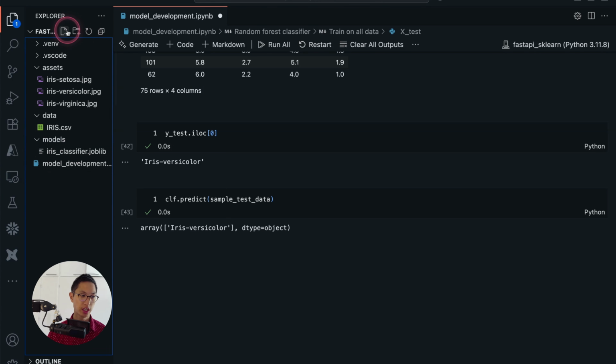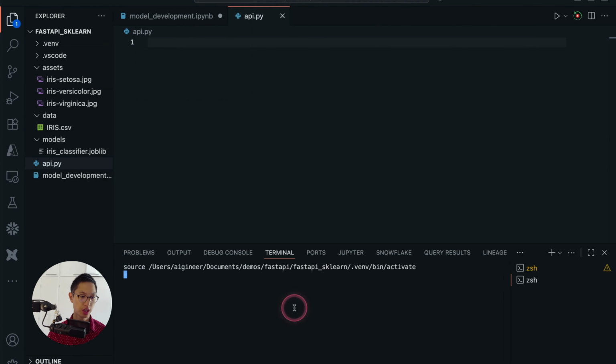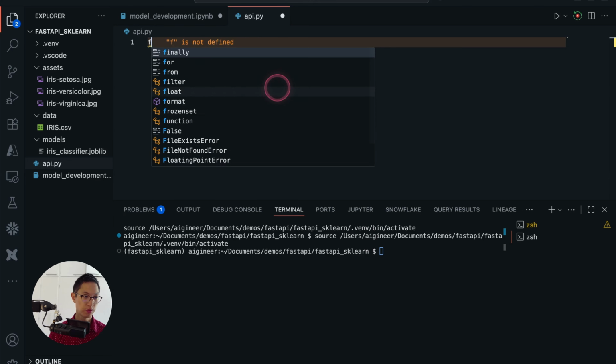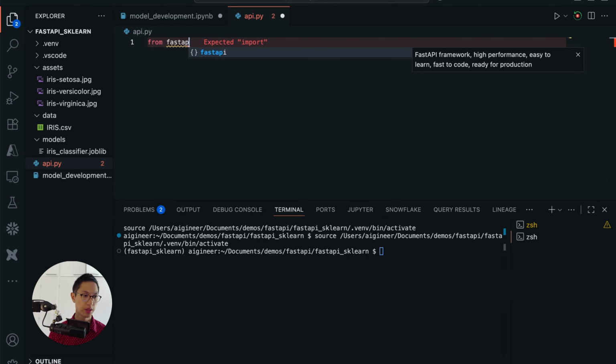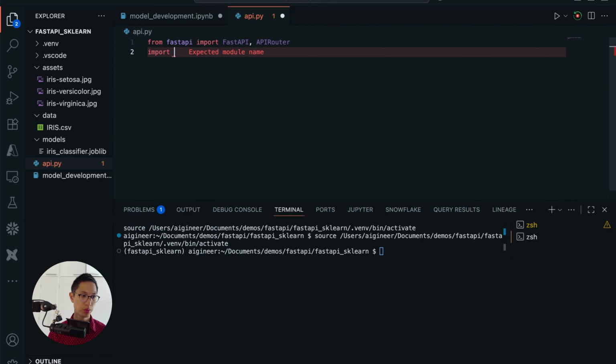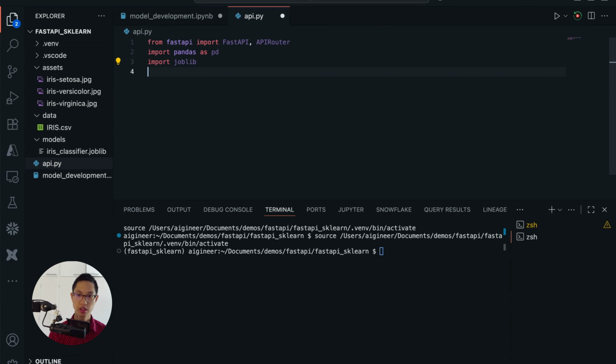And it's time to create our backend, our API, api.py. To create our API, we start a new terminal. From fastapi import FastAPI. And then I will take APIRouter as well. And I'll import pandas as pd. I will import joblib because we need that to load the model.